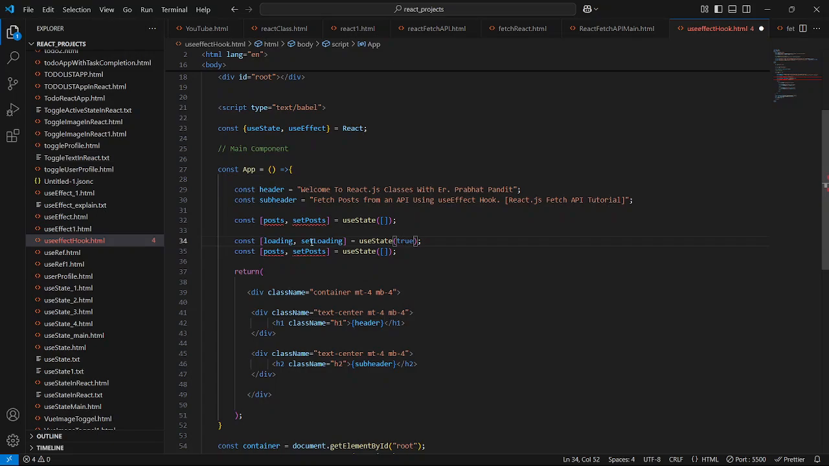So I hope I'm able to explain you all the things in deep detail. So let me just create here another state variable. I'll say here error, and I'll just say here setError.